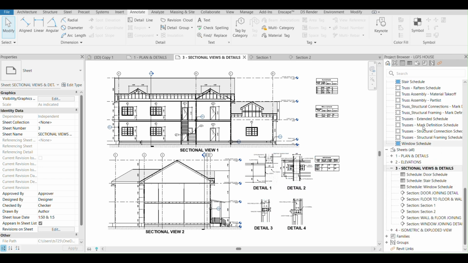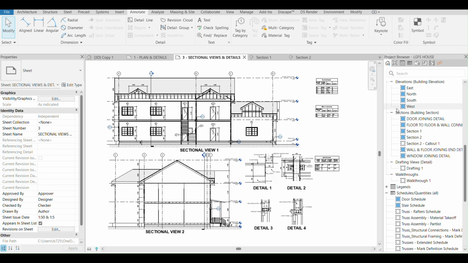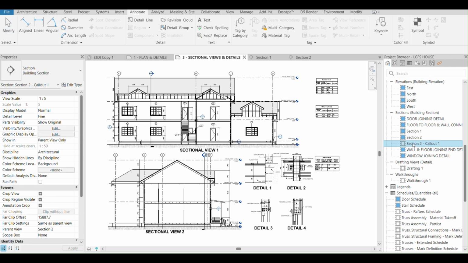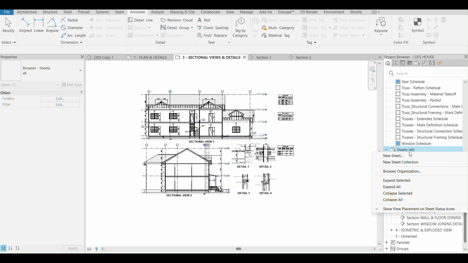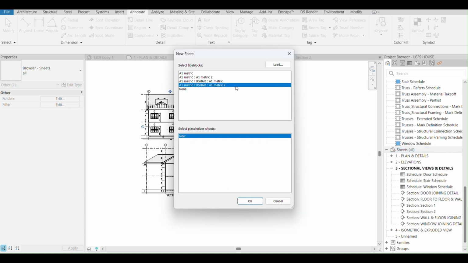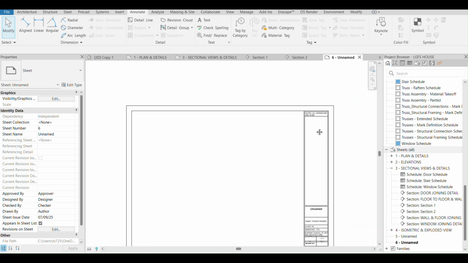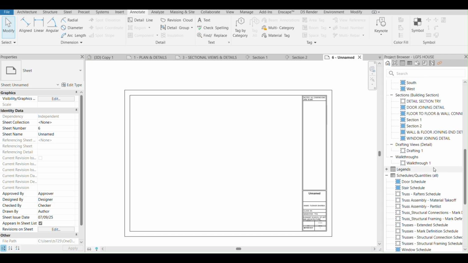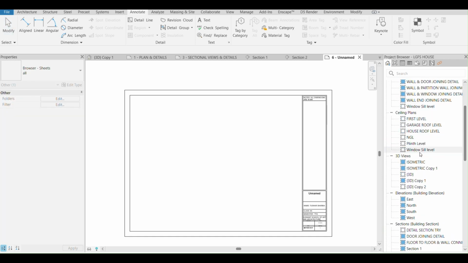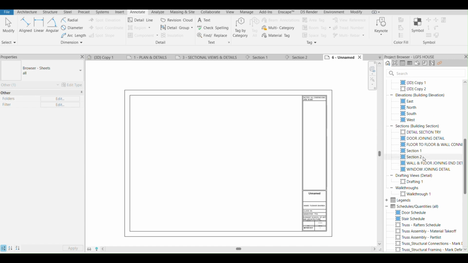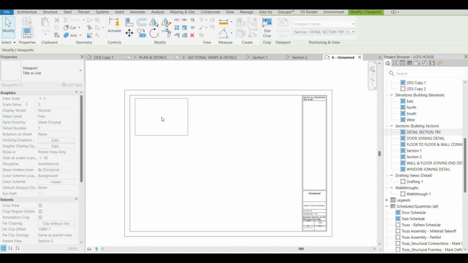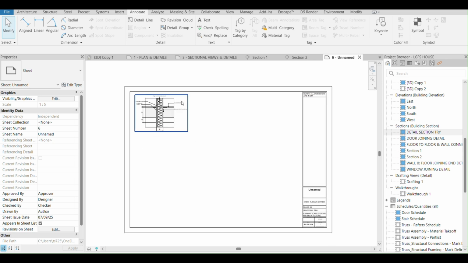Now to place them on any sheet, it's very simple. Just go to the sections tab in the project browser and drag the section callout that you just made. You can name it, like I'll just name it a detail section, right? And then go to the sheet menu. Let's say I'll just create a new sheet and I'll just place my detail section. There's the section. So the detail section is right here. And it looks pretty good, right?